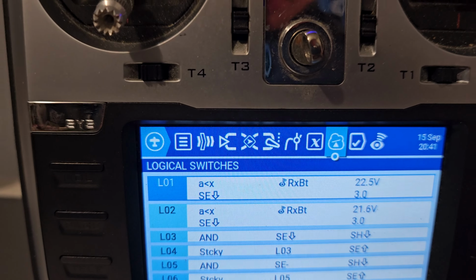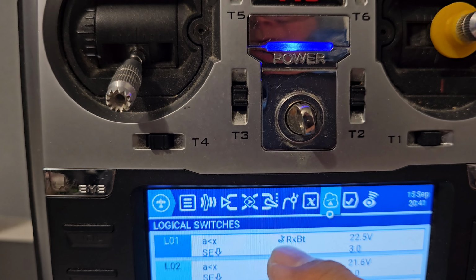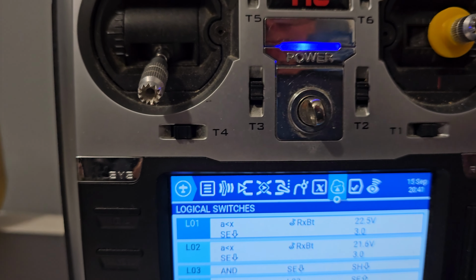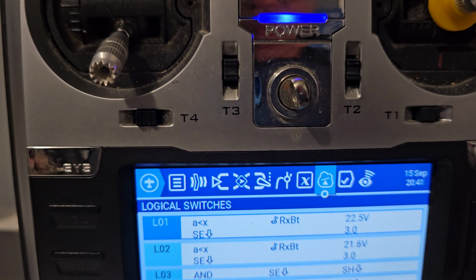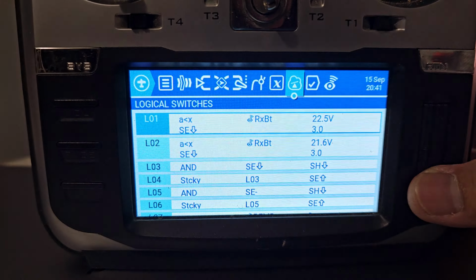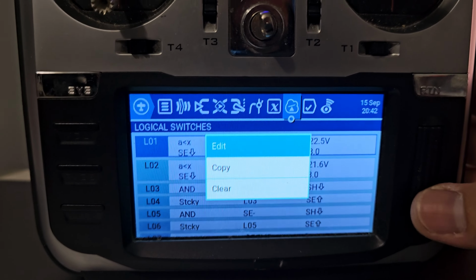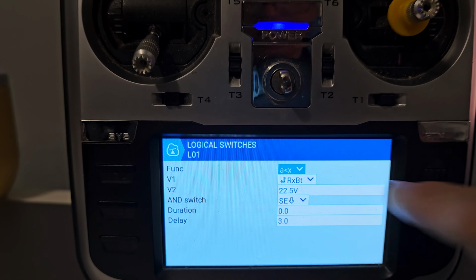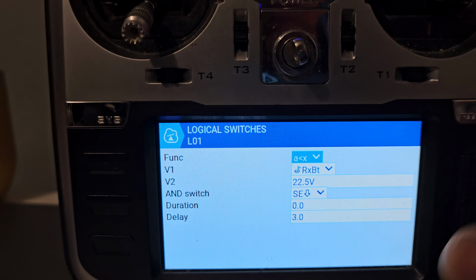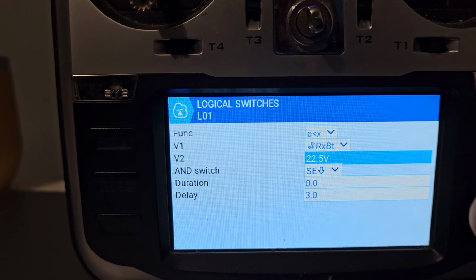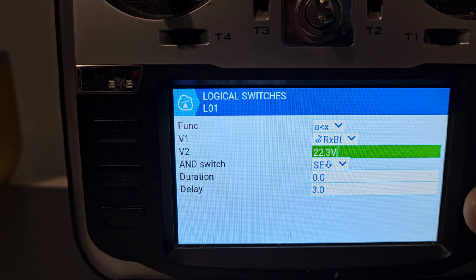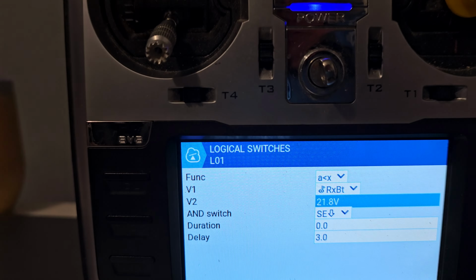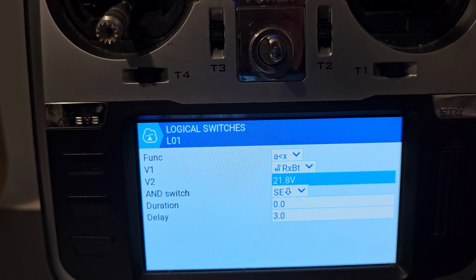And then what do I want to monitor? I want to monitor the RxBT, which is the battery voltage. So let's click edit. Okay, function. Take a screenshot of this. Oh, we gotta change, we gotta put it back to 21.8. Okay, there you go. So function a less than x.